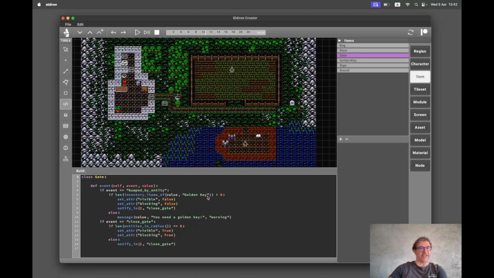This golden key is like a filter. If you would enter an empty string here, it would return all items of this character. But that's not what you want. You want to see how many golden keys this character has in his inventory, and if larger than 0, you open the gate. Otherwise, if he does not have that item, you send him a message, "You need the golden key," with the warning category. And then on the close gate event, we close the gate again.